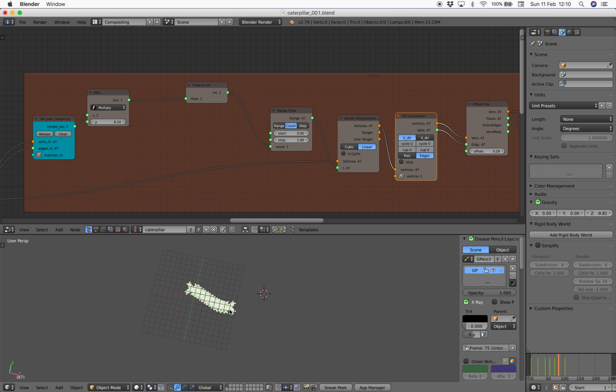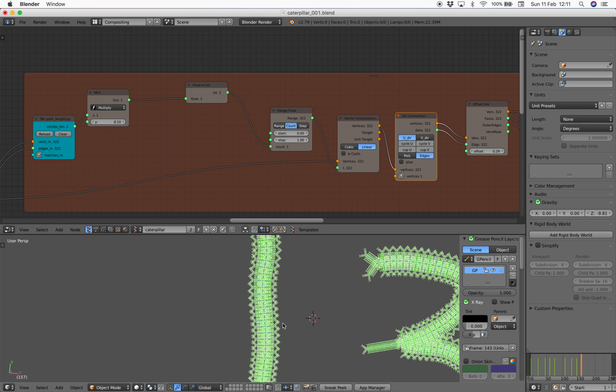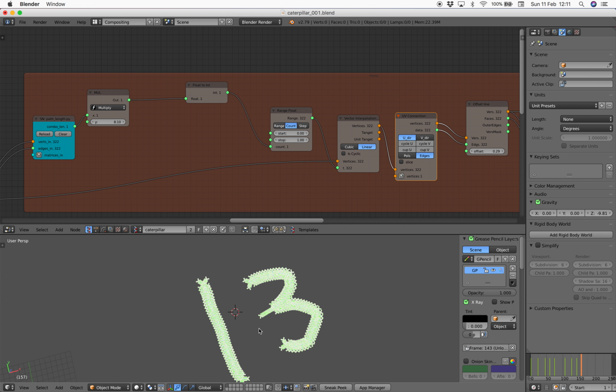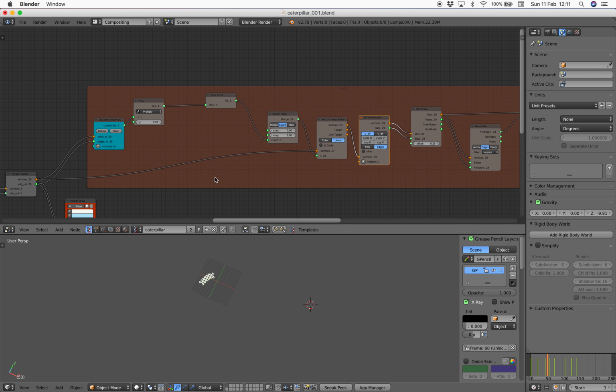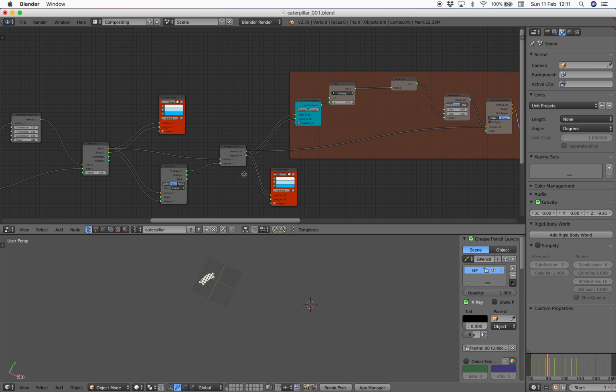Currently, this only works on a single grease pencil, but you can try to make another setup that works with multiple strokes. Currently it doesn't work with multiple strokes, I don't think. Oh, it actually does, because I misjoined it. Well, there we go. That's a quick breakdown of this caterpillar setup.